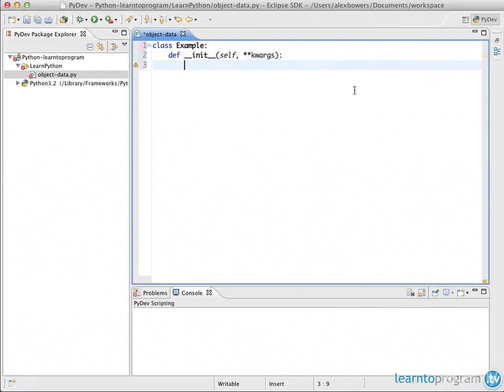From here, we're going to do self.variables is equal to kwargs. So we don't need to put the asterisks in this part. That just tells it that we're creating it as an actual dictionary. So that's just telling it the type that we want to give it. So kwargs is what tells it that we want it to be a dictionary.